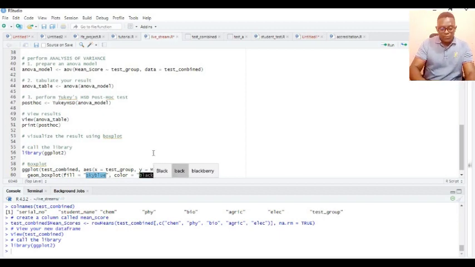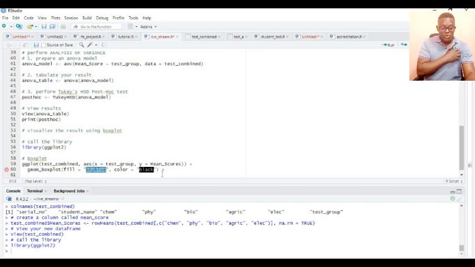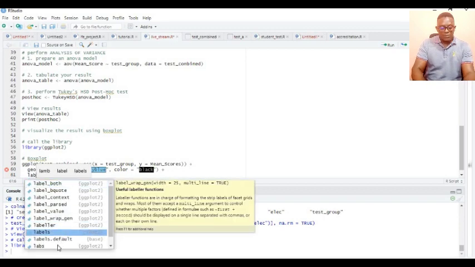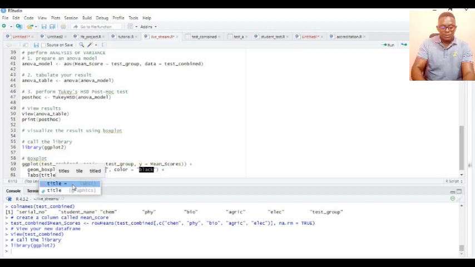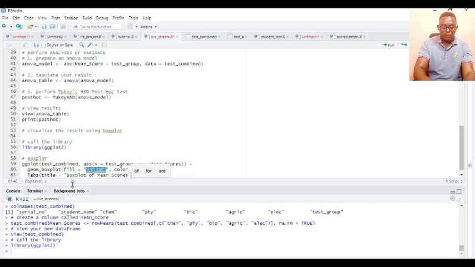Okay, at this point your bracket is already closed. Then you introduce a plus sign again, and then from there you go to the labels, and labels is introduced by labs. Then you say labs, and tell it what our title will be. Title equal to, that should be in quotation marks. Say, let our title be box plot of mean scores by test group. Box plots by test group.